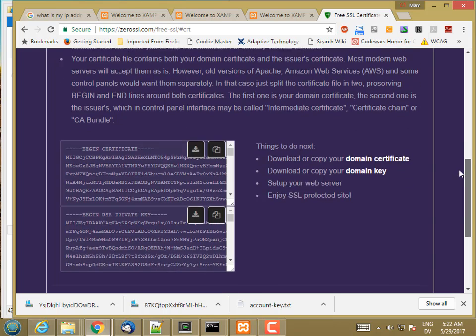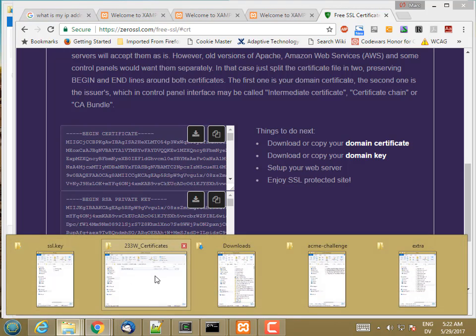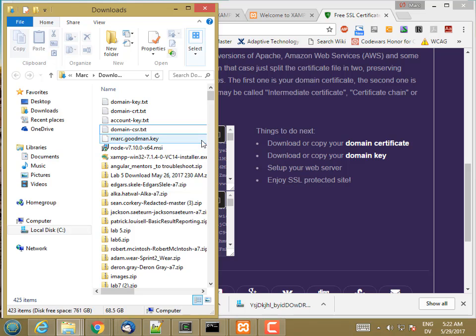Okay, so my certificates are ready. Download my cert and download my key. So let's go ahead and rename some files. So my account key, let's change the old one. So the old one is mark.goodman.cis133w.xyz.key. And this one is mark.goodman.cis133w.xyz.key.